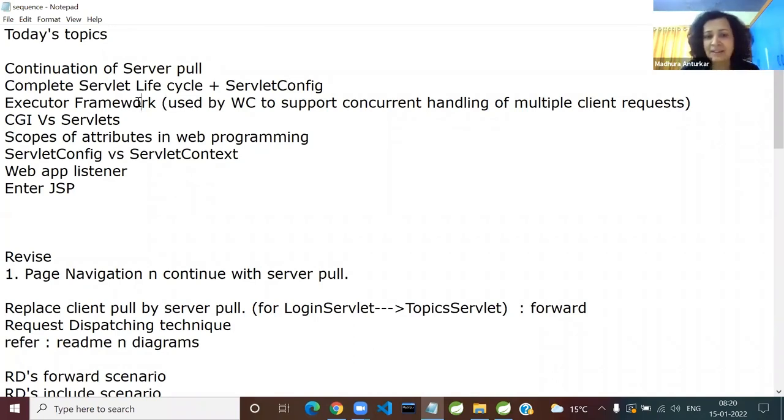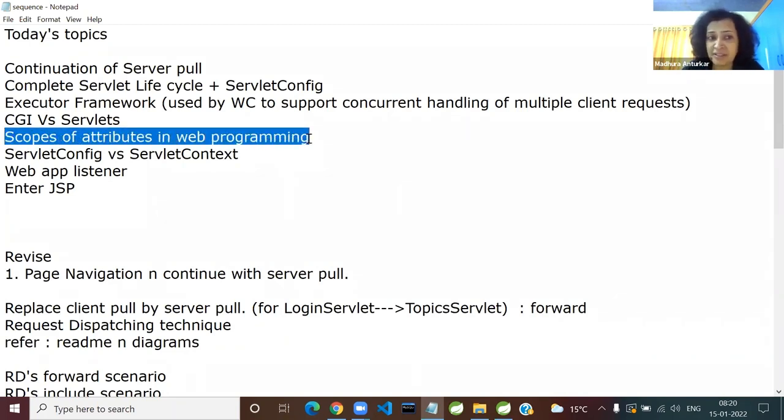It is mainly a theoretical topic, but of course, important for you to understand. And this is, again, an interesting topic. Then there is config versus context and something like web application listener. And if we manage to finish this, then I'll give you the overview of what to expect in a JSP.